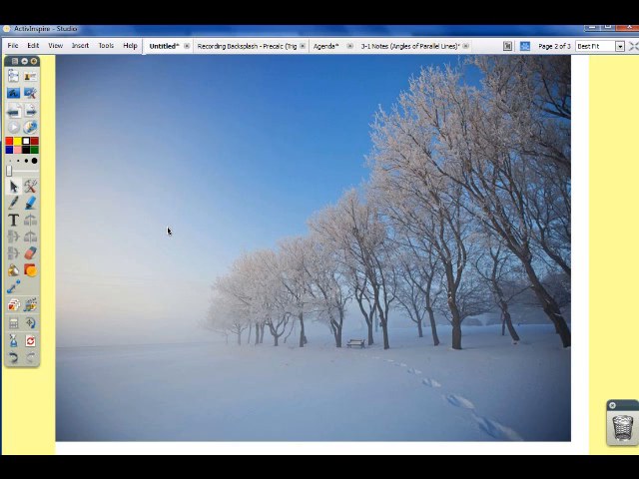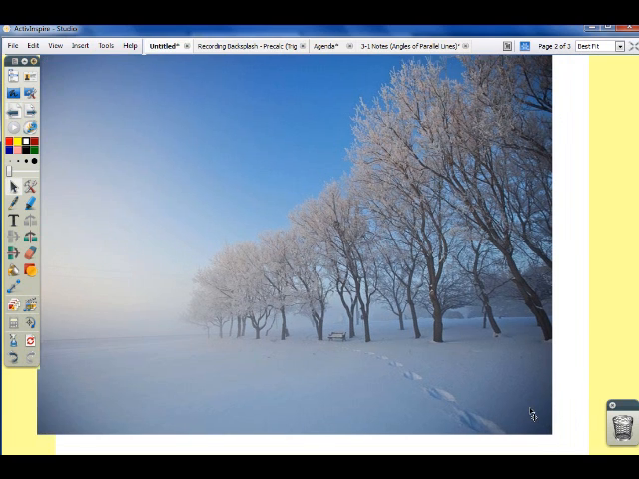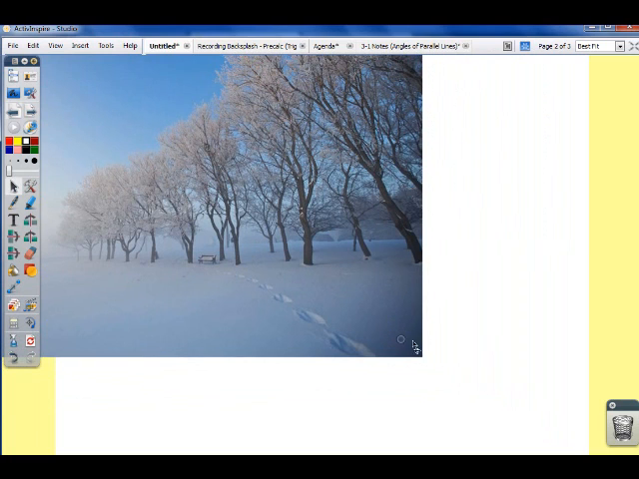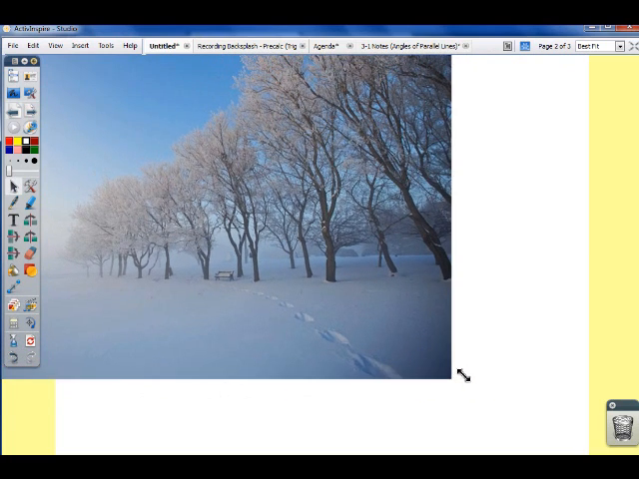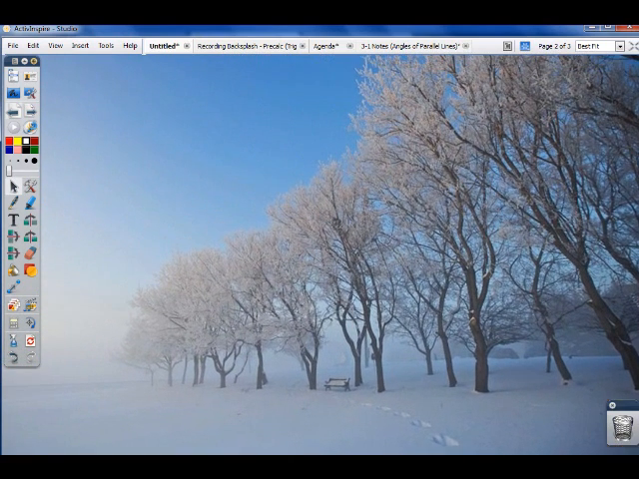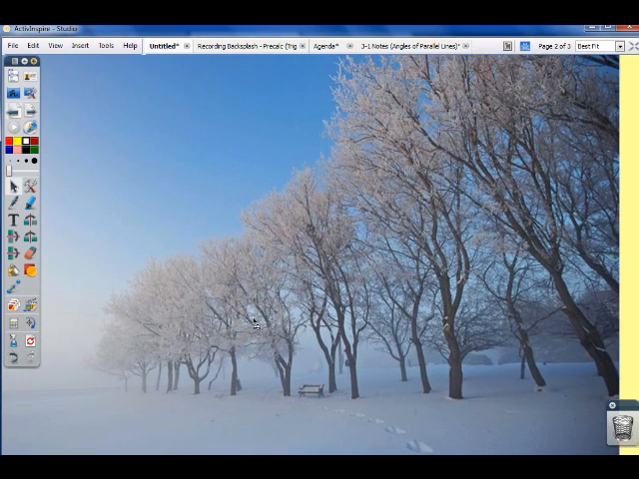Now, I for one would prefer to fill up the entire space. So what I'm going to do is drag this over, select it, and then expand it like so. So that fills up the entire space. Now, unfortunately, the way it is right now, I can move this around, and I don't want to.